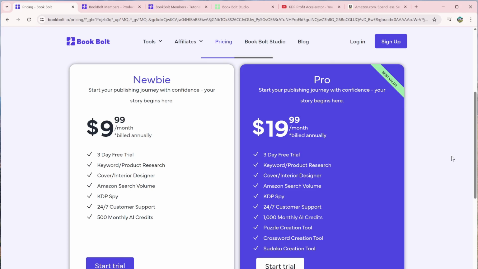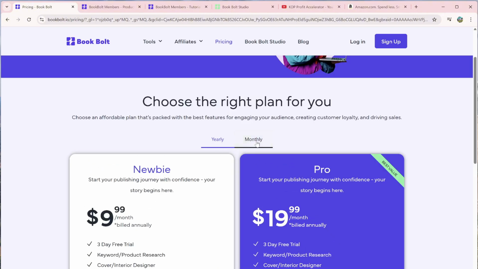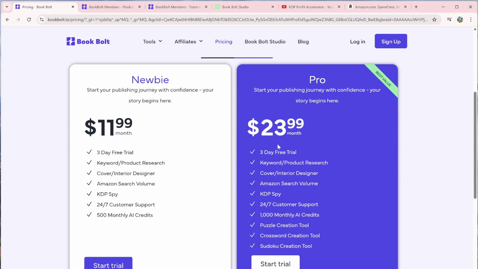On this page, you can see the plans. We've got Newbie and Pro, and you can also see the difference. On the Pro plan, we've got access to the Bookbolt Studio, the puzzle creation tool, and all interiors. And this one is the yearly plan. Let's check the monthly one. This one is the monthly.